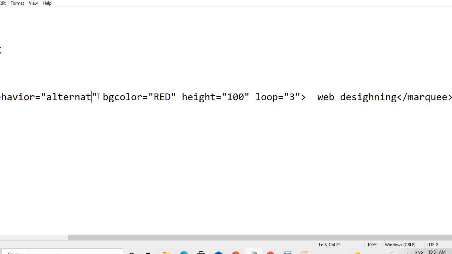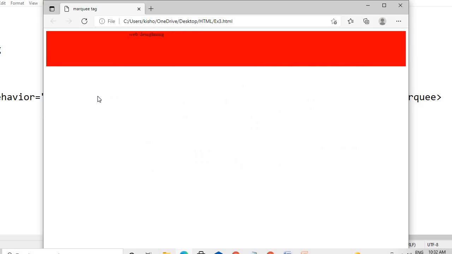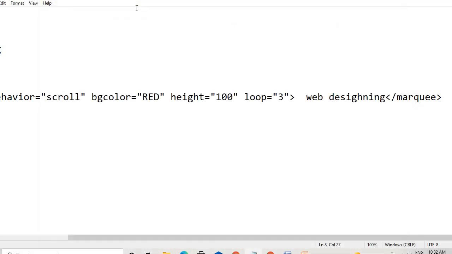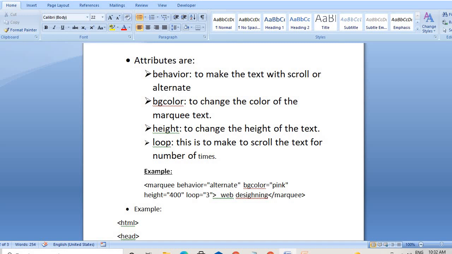So it is scroll. Let's change this page. We can change the font size also, by the font element, because the text is displaying in a very small size. We will discuss this in the font element. See that with scroll, the text goes and comes again. These are the basic tags: the marquee tag, anchor tag, and image tag. Make it execute.